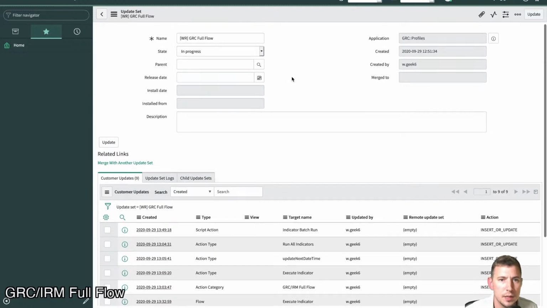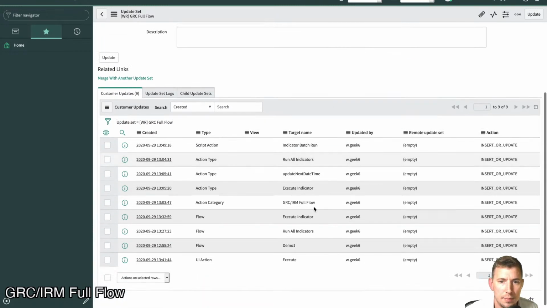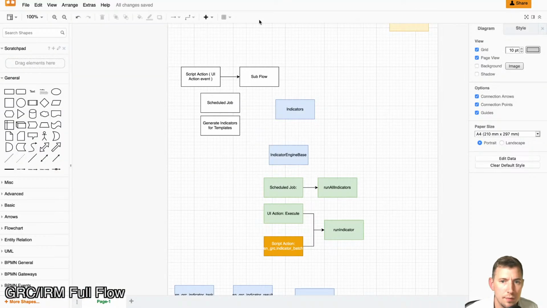Okay, this is my update set, focusing on the GRC profiles application. Yesterday we touched some script actions, UI actions, and built some new flows and some new actions. Okay, so update next date time doesn't really belong as an action. I've got an idea for that, but let's see whether that's really something we've got time for tonight.